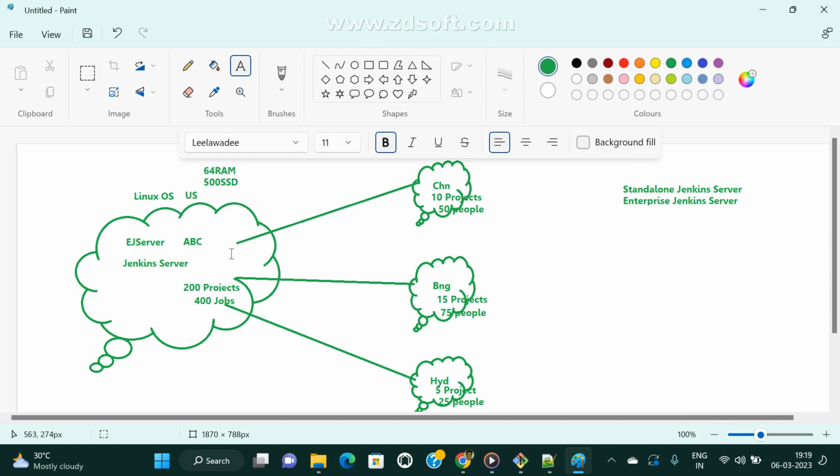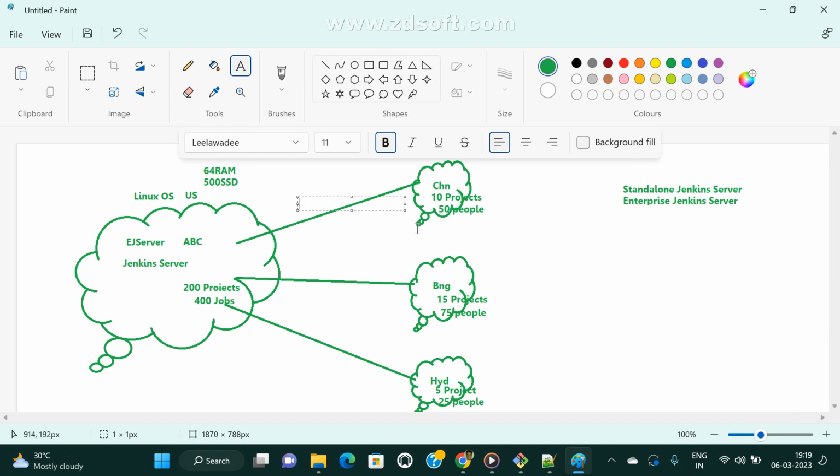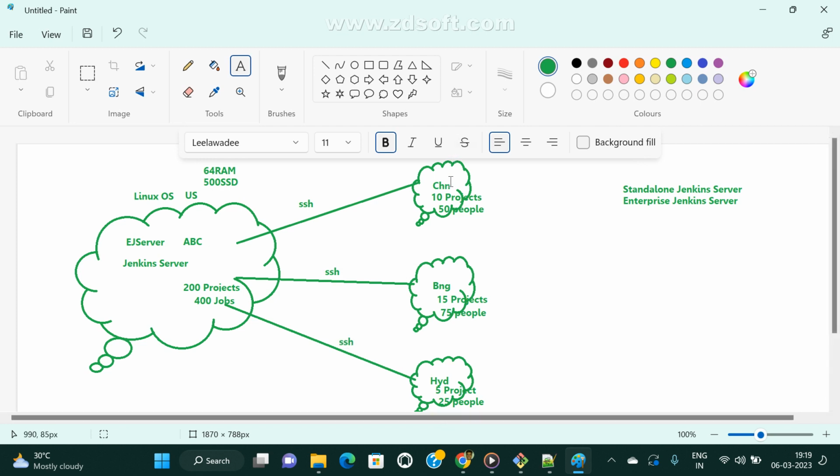Generally these servers are connected via SSH only. Don't confuse here. All are connecting via SSH, that is nothing but a public or private key. So here, this is Chennai, this is Bangalore. If anyone connects to this machine, we connect via SSH only. That is not a problem. But these many people, 50 here, 75 here, 25 here, that is 150 people, connect to this machine daily.